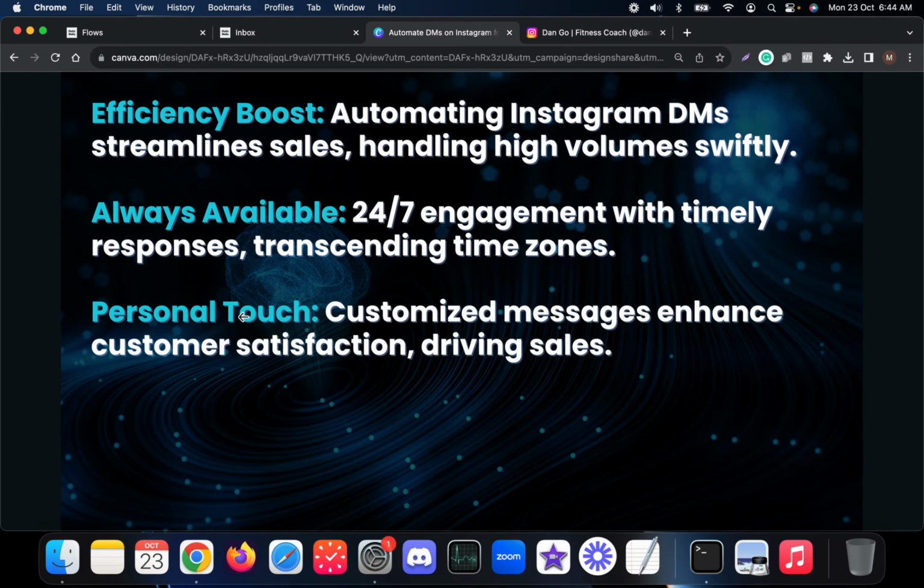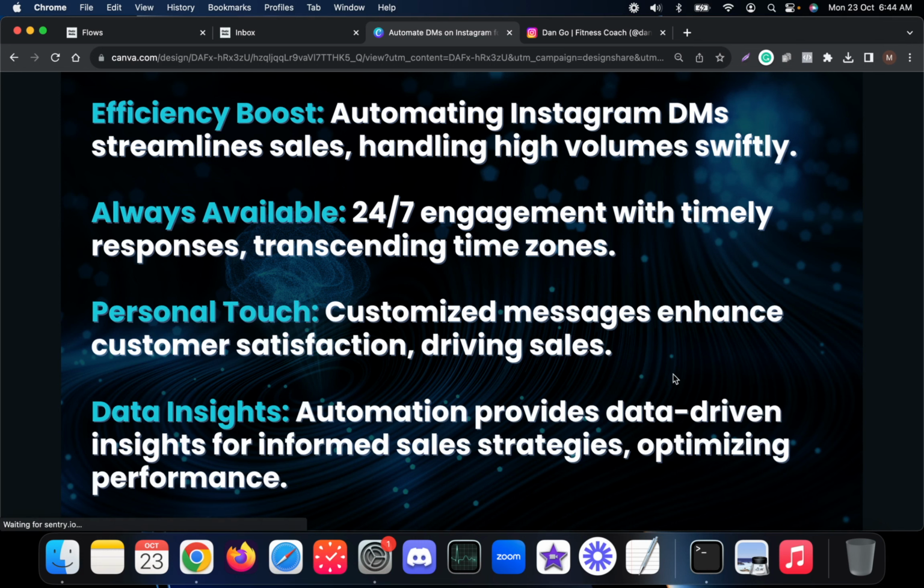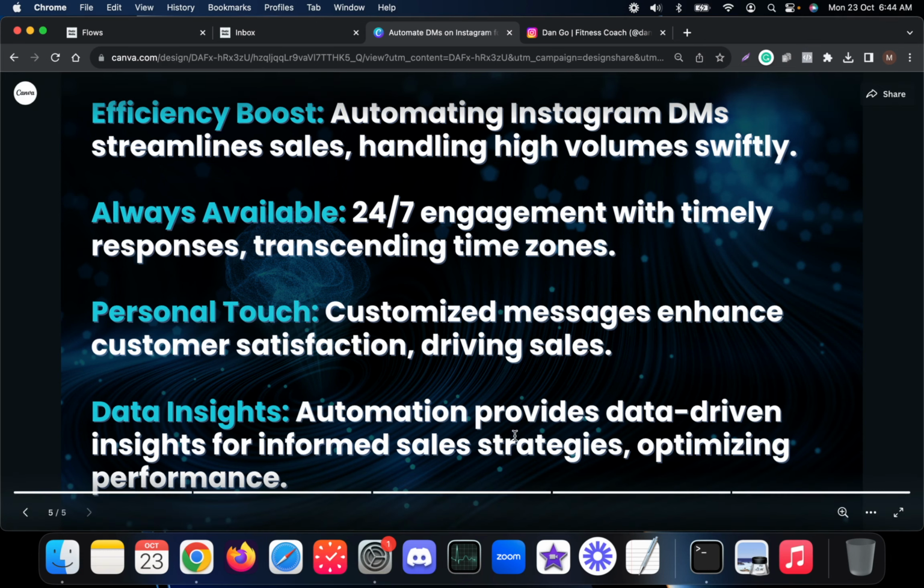It also provides a personal touch, customized messages, enhanced customer satisfaction, and drives sales. And finally, you can also find data insights. Automation provides data-driven insight for informed sales strategies and optimizing performance. So let's quickly start the demo over here.